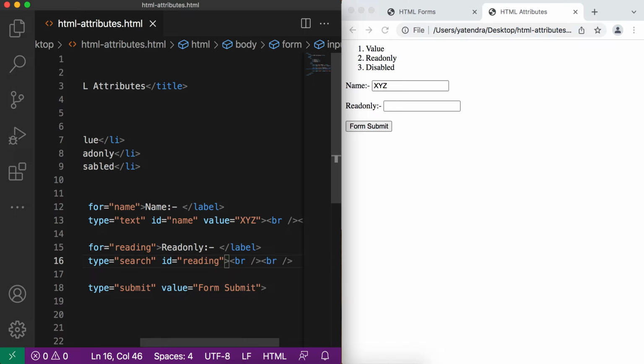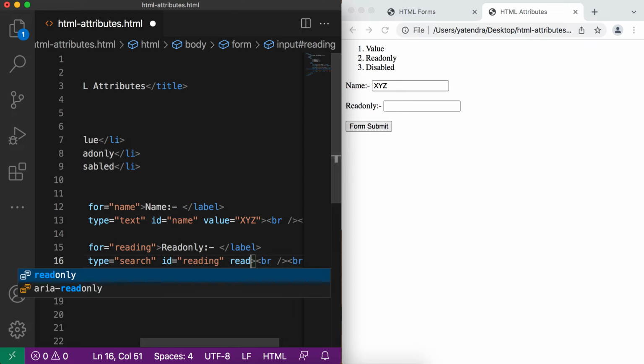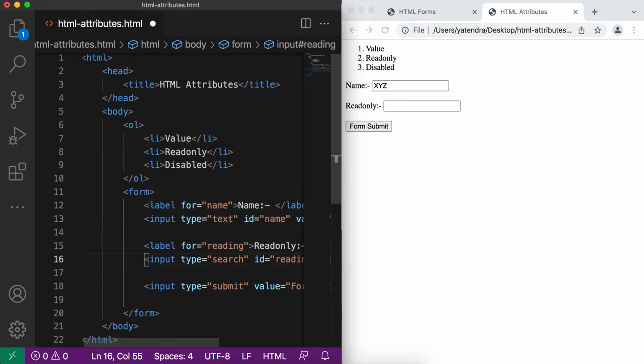Now I add the attribute read only for this input type search, go here and refresh. So now if the user taps on this, the user cannot add any value because the cursor does not blink here. When we tap on this input box or focus on it, the cursor blinks so that the user can add values. But for this read only input, the user cannot edit or modify the input field value.